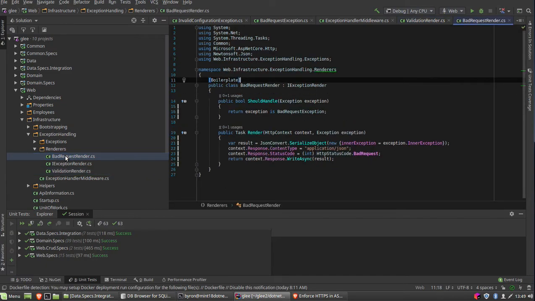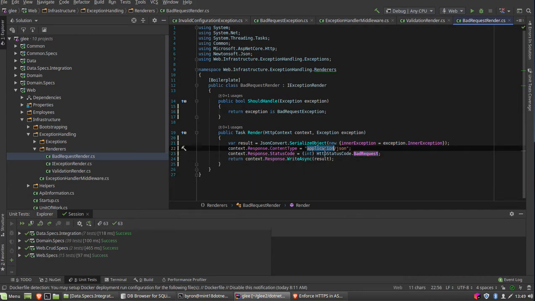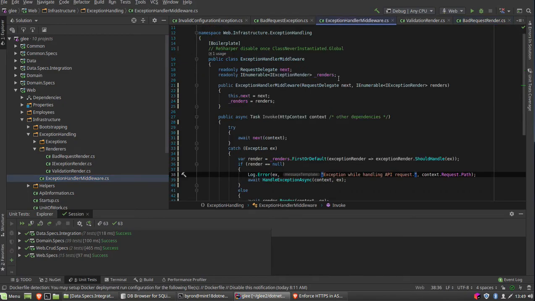Here's another one. This is for bad requests. So if there's a bad request exception somewhere in our system, and we throw it, then it's going to repackage the entire exception into a valid HTTP response right here. You can see it's going with a bad request. It's going as JSON. It is going to go ahead and serialize that inner object. And so this right here, this exception handler middleware, is where the magic is happening.